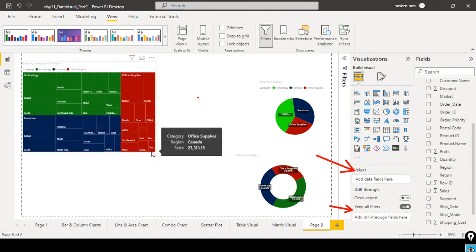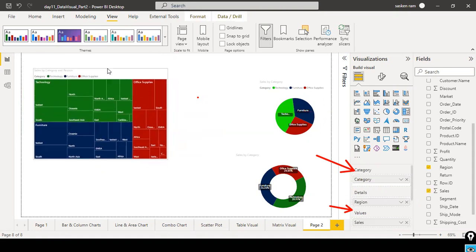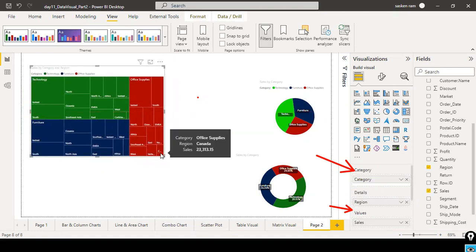Look here, this smaller rectangle, we can see it still. Even this one we can see. The only thing is the label is not displayed. If you hover the cursor on top of this one, you can see Office Supplies, Canada, the sales is 23313.